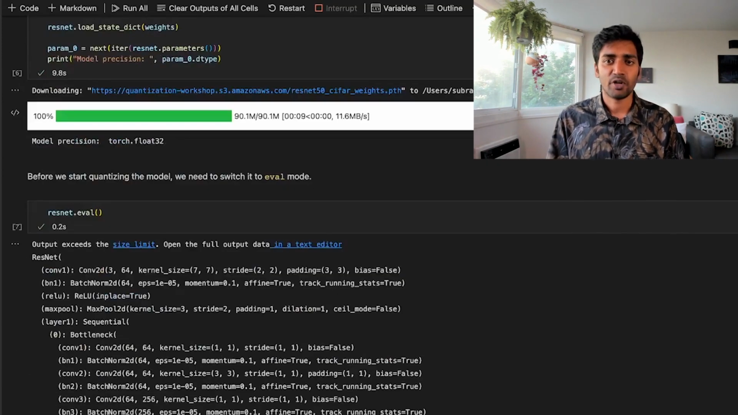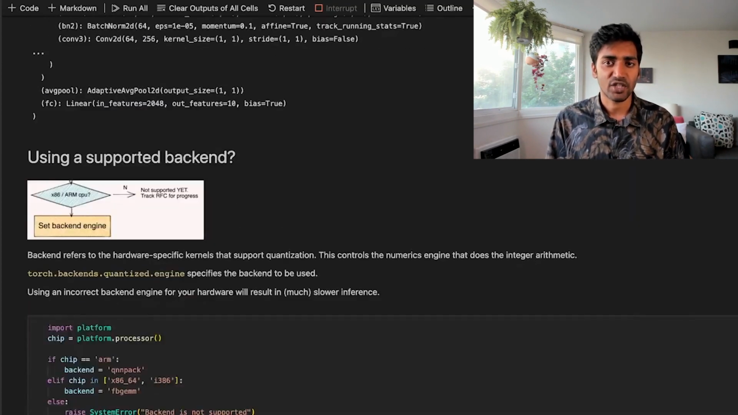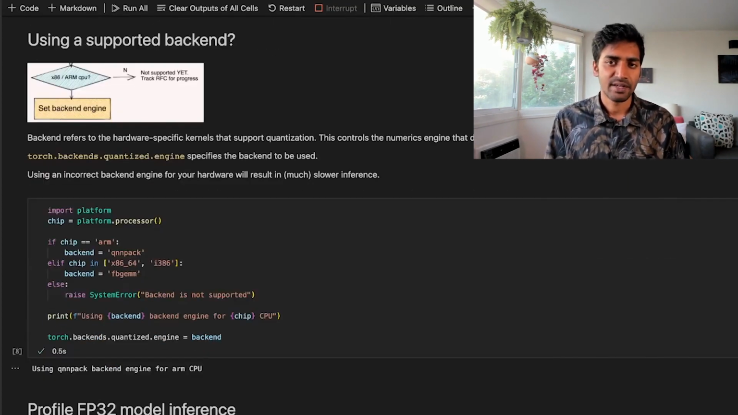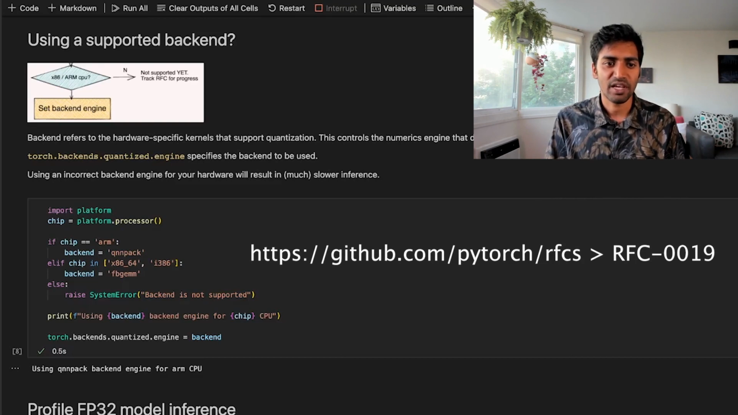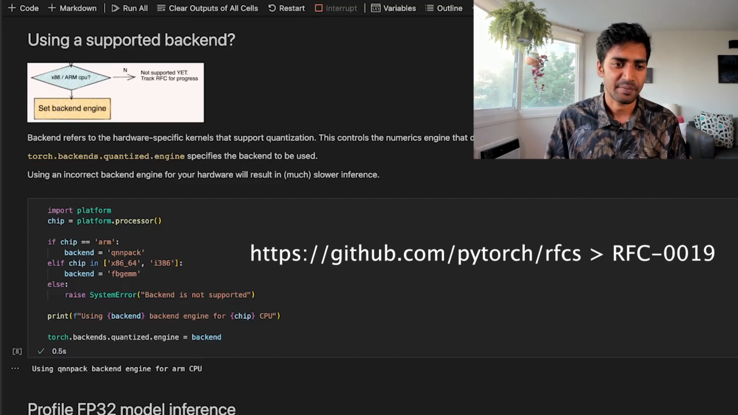The next important check is to see if we are actually using a supported backend. So you want to quantize your models on a machine that has the same architecture that you'd expect this model to run on. Currently, we are supporting x86 and ARM CPUs. More backends are on the way. If you're interested in this, you should track the RFC on this topic.